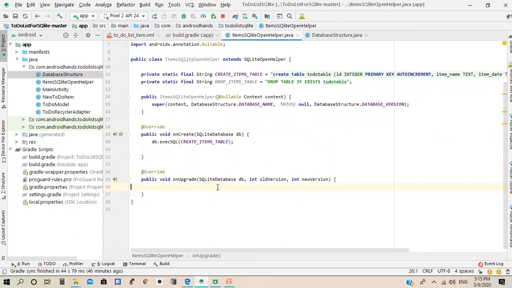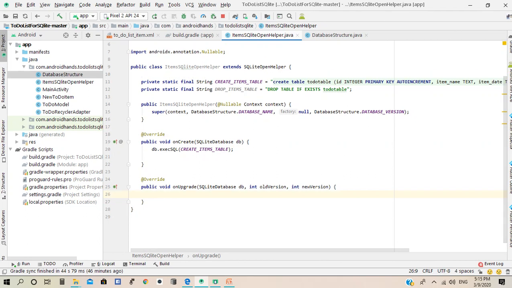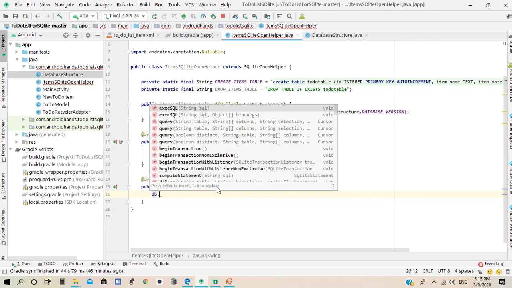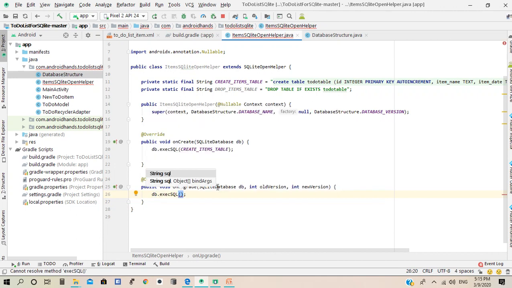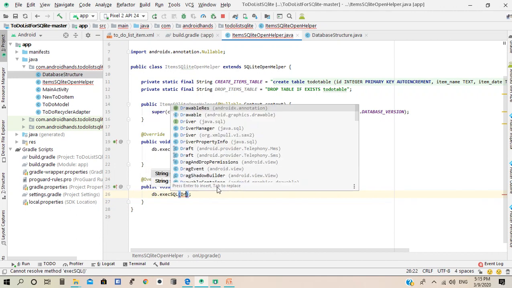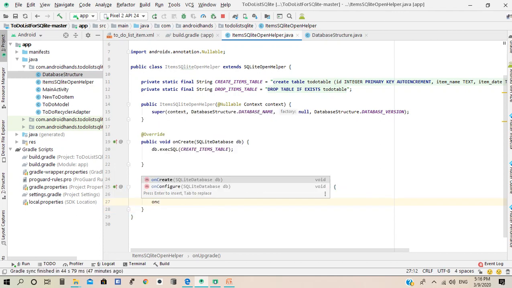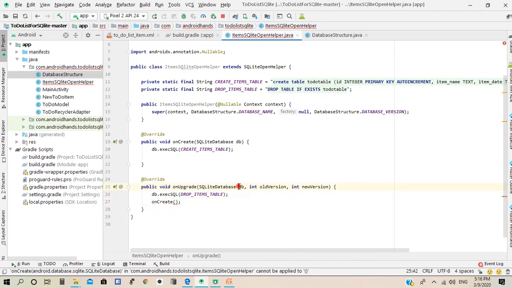Okay, here in onUpgrade we need to drop the table through the database variable and call the onCreate method, and we need to cast the database variable in the onCreate method.